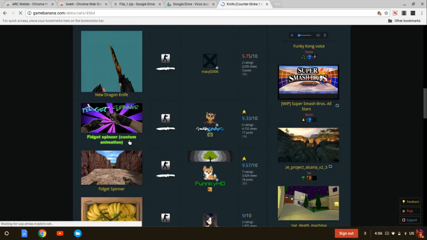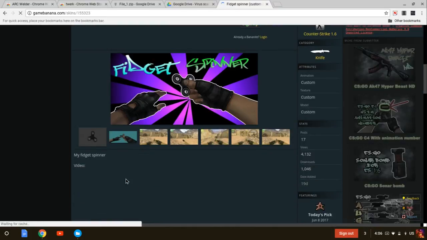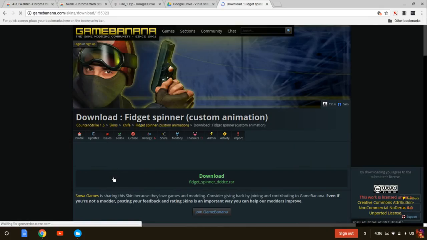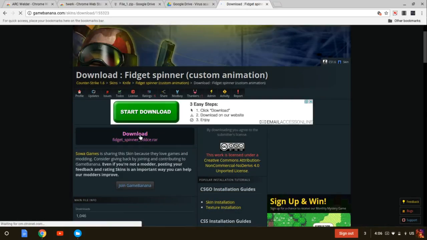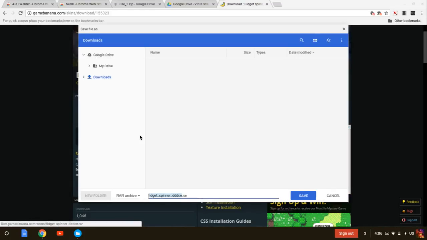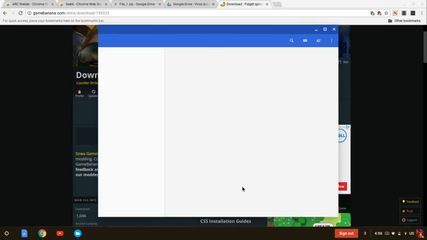We got a fucking fidget spinner. Damn, too cool. Yeah, let's just pick this one. Fucking fidget spinner. Alright, let's click manual download. And then download. Let's just press save. Let's go to it.